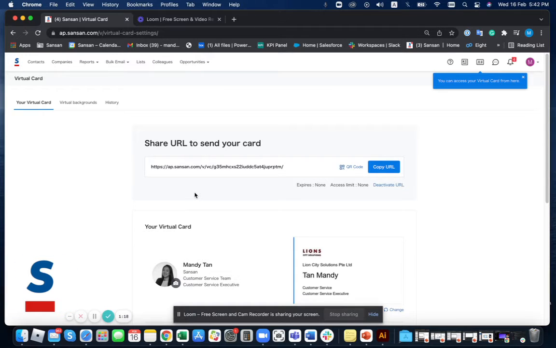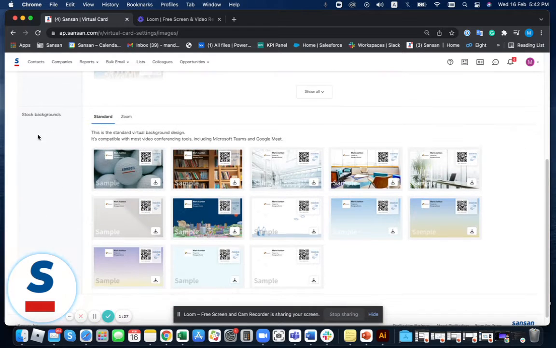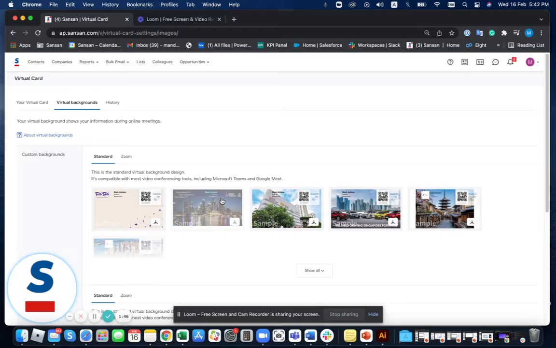Besides setting up your virtual card, you may also set up your virtual background. Click on virtual background, and we have some stock backgrounds provided by Sansan, where you can straight away click on the download button and use them as your Zoom or MS Teams background to have a corporate image. Once you download, the QR code will be automatically embedded onto the background itself. So this is more on setting up your virtual card and virtual background.